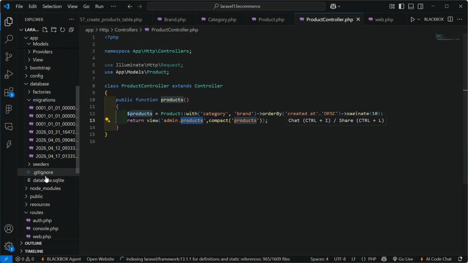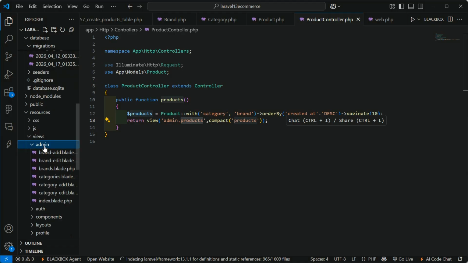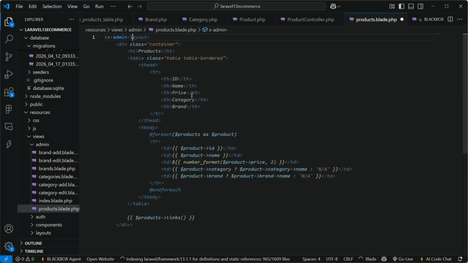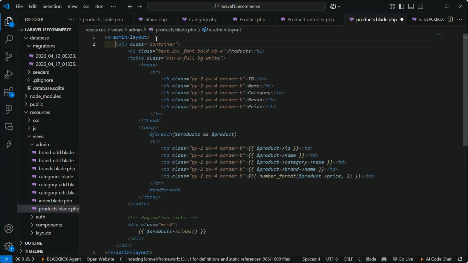So go to the resources directory, resources, then views, admin, and here inside this admin folder, let's create a new file, products.blade.php. Now let's add a layout. So right here x-admin-layout. Okay, and now just close this tag, and inside this layout tag just put the products template content.